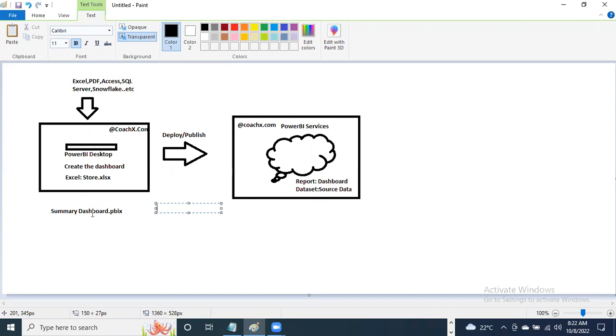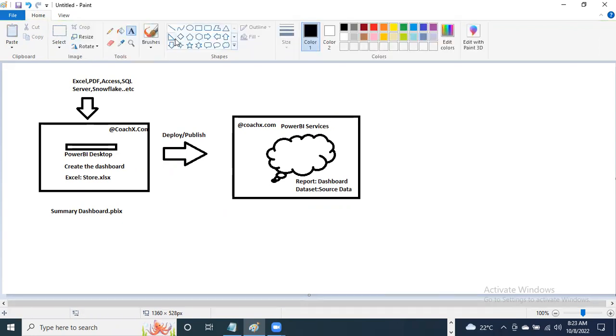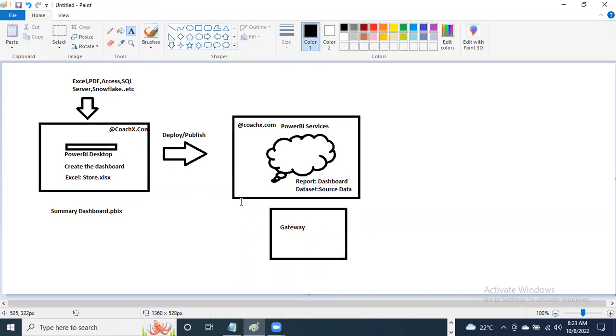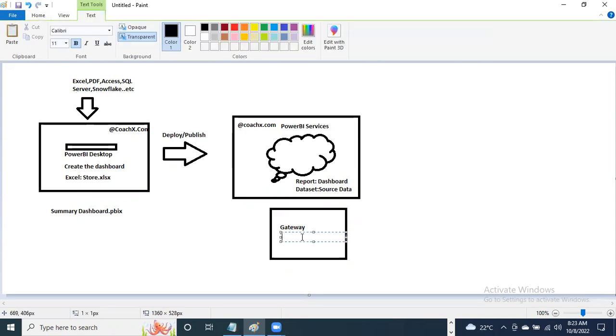If you do not want to perform this kind of repetition, then the second thing comes into the picture. What is the second thing? The second thing is known as a gateway. Now, what is a gateway? A gateway is basically a medium which creates a connection between your Power BI services and your data set. This is the most important concept. We will also see real cases on this one.